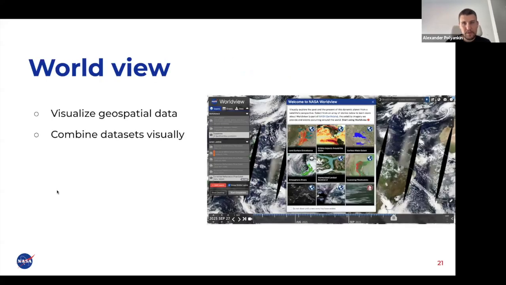One of the most popular tools that is available on Earthdata is Worldview. It allows you to visualize geospatial data, and you could upload your data here, or you could select a built-in dataset. It also allows you to combine multiple datasets visually and so on. So it can be very useful to quickly understand what this data is about.